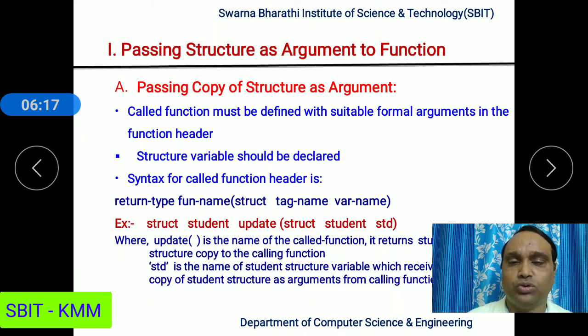Whatever structure variable type is sent by the calling function to the called function, in the called function the same type of structure should be declared. Its variable should be declared so that the copy of the structure variable sent by the calling function will be copied directly into the local variable of the called function. For that purpose, the called function header should declare a suitable structure type variable.